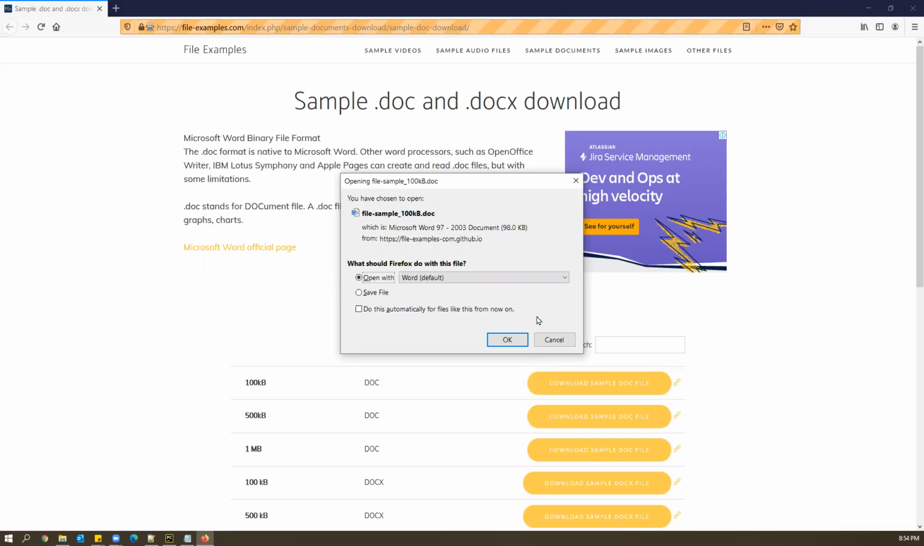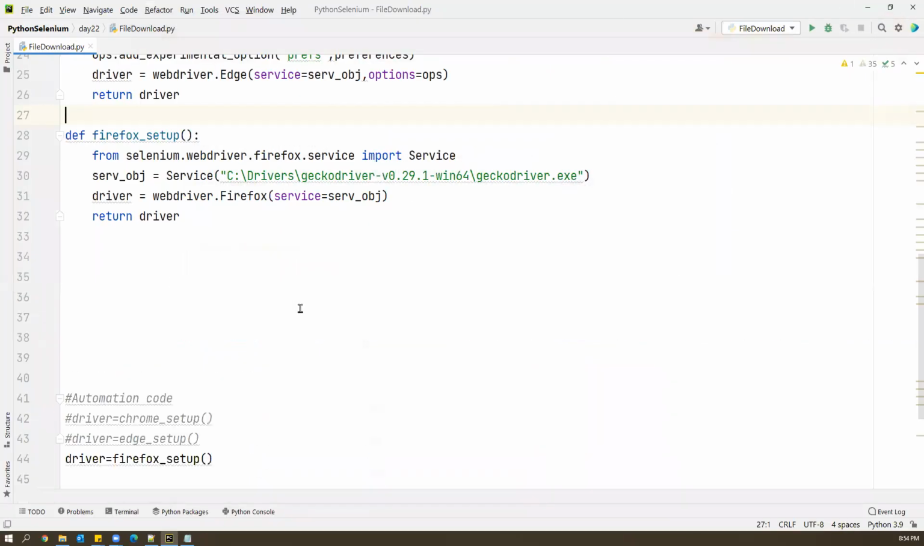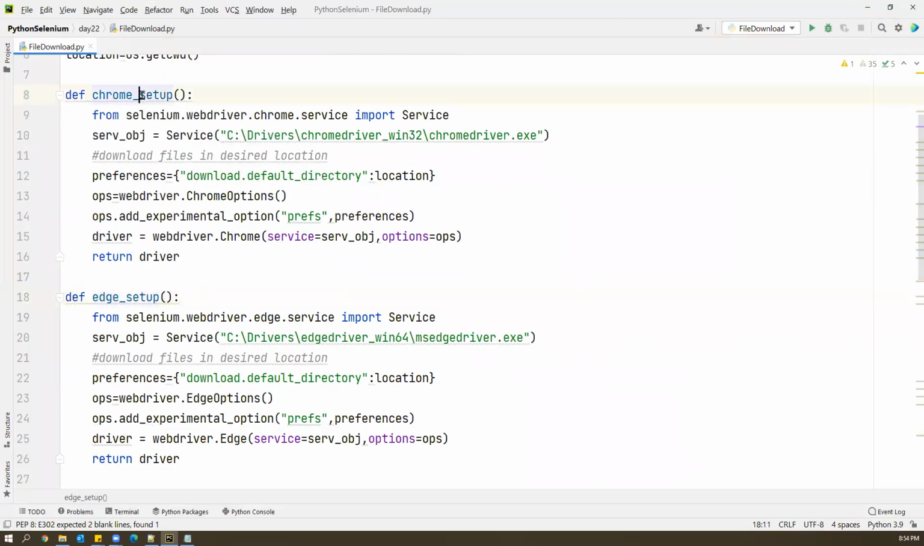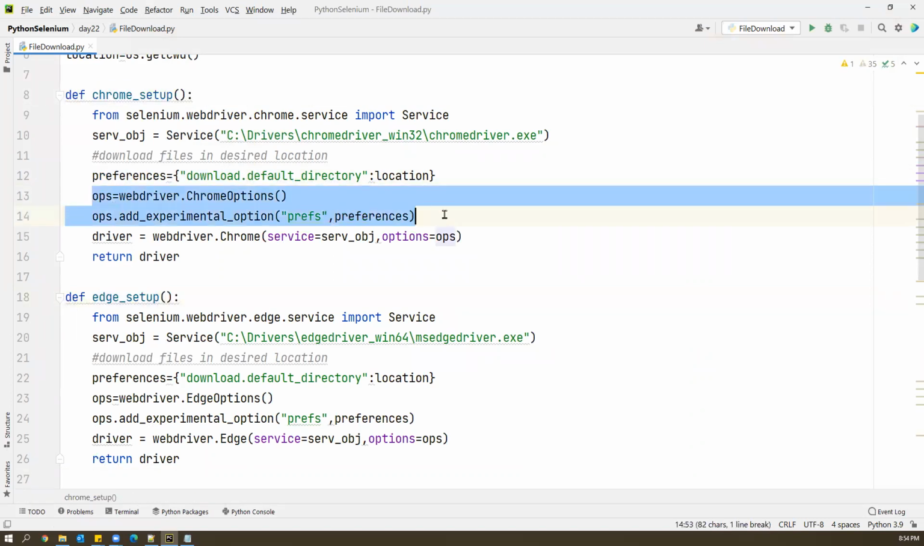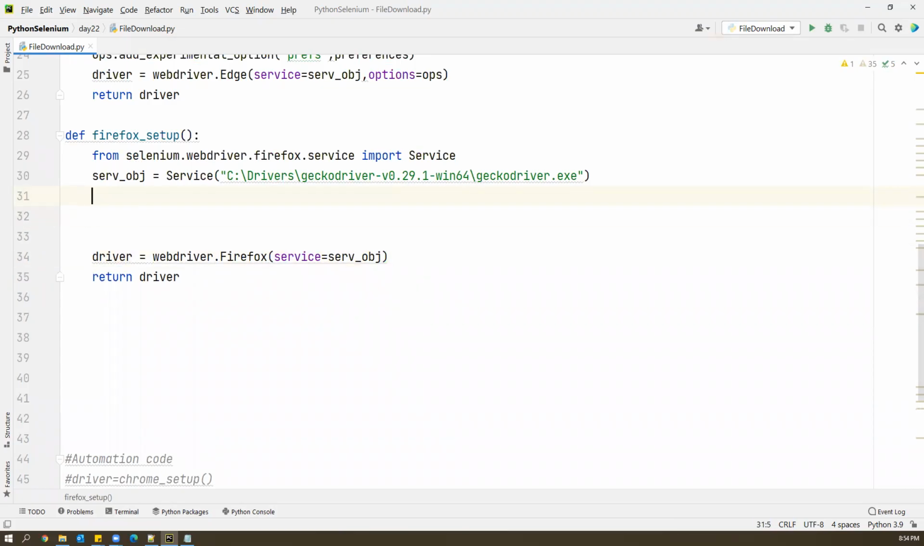Now we will see what additional settings we need to add for the Firefox browser, because the settings we already added to the Edge and Chrome browsers, these preferences and options, will not work for the Firefox browser. So we need to add some additional functions. Now let me show you what other settings we need to add. Those settings we have to add before creating the driver itself.